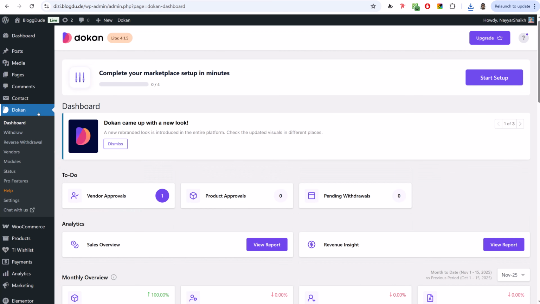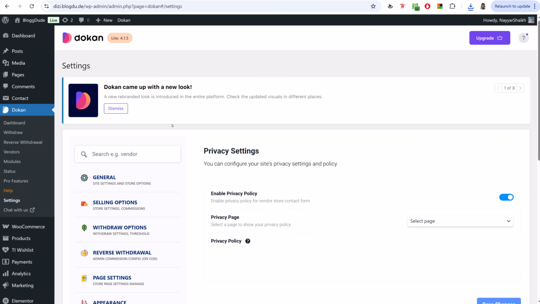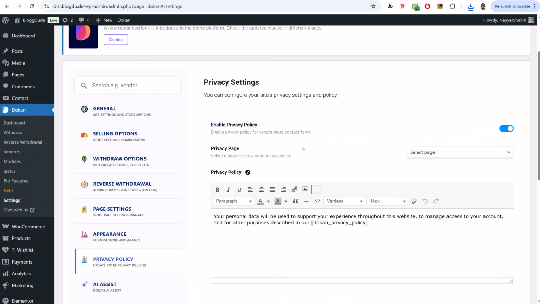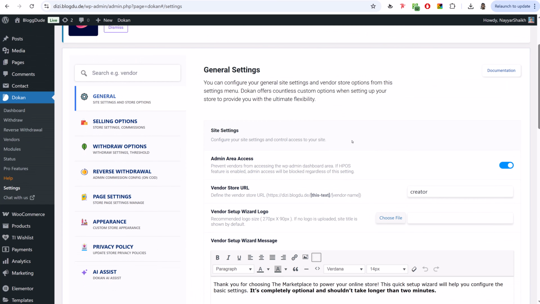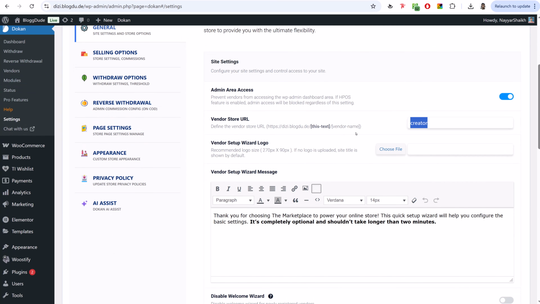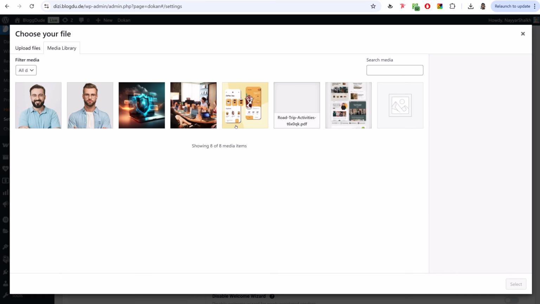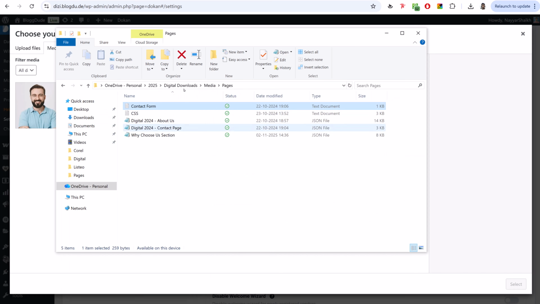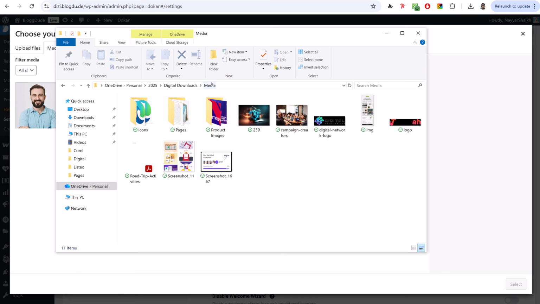Now here you will get a new option, a Dokan option. Under that, I would recommend you click on settings. Let's see more settings related to this website. First click on general. So creator we have already set. You can upload your own logo. Instead of the Dokan logo, it will show your logo. Whenever somebody creates a new account, they will see your logo instead of that Dokan logo. So you can upload your logo over here.